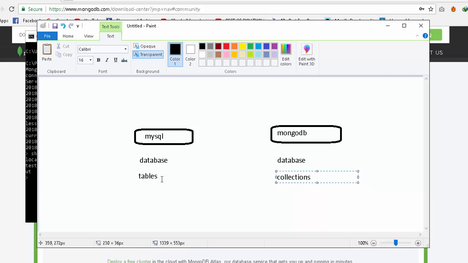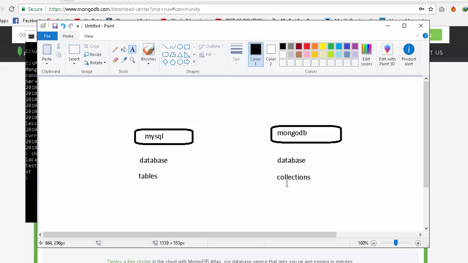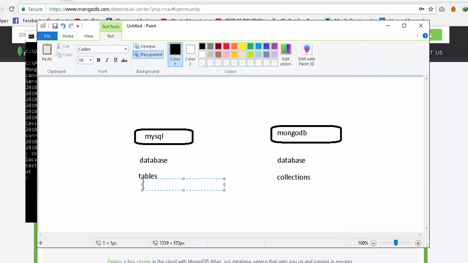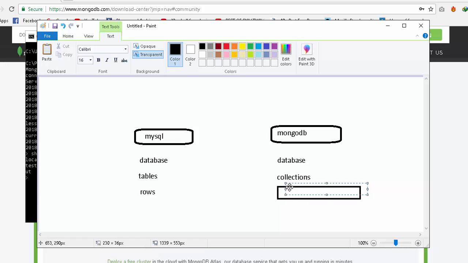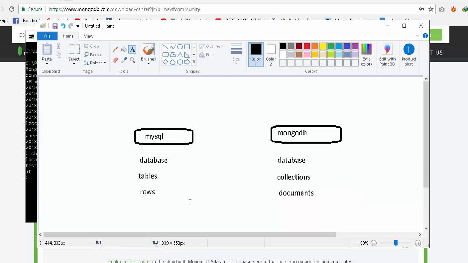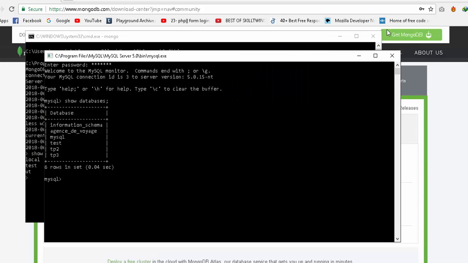The same meaning. The tables here in MySQL are the collections in MongoDB. We also have the rows, which are the documents here. So to create a database and to create tables or collections in MongoDB, and rows, which is the data, are documents in MongoDB.